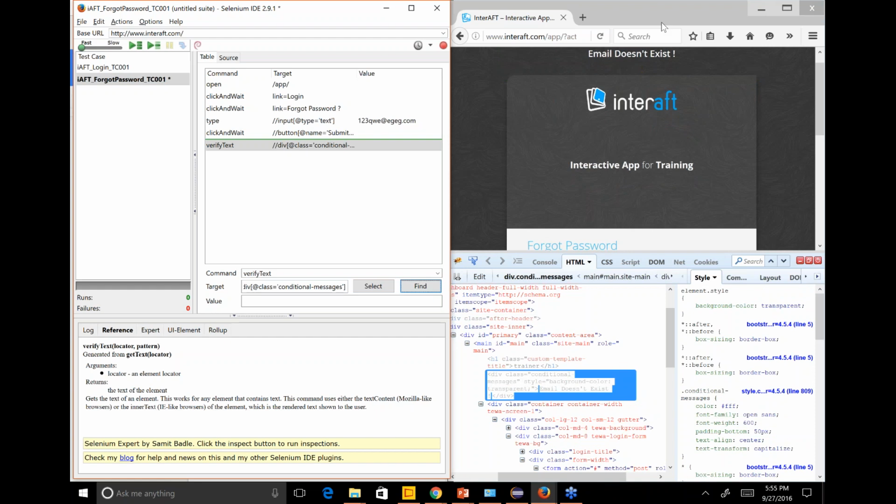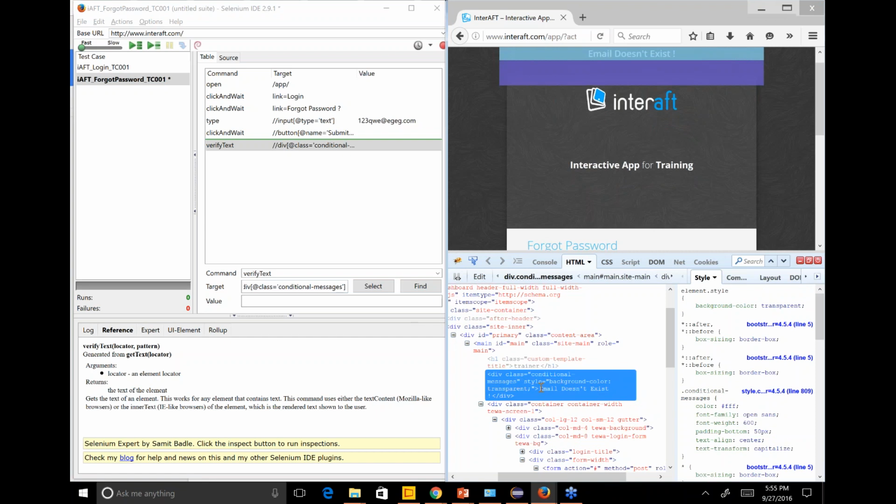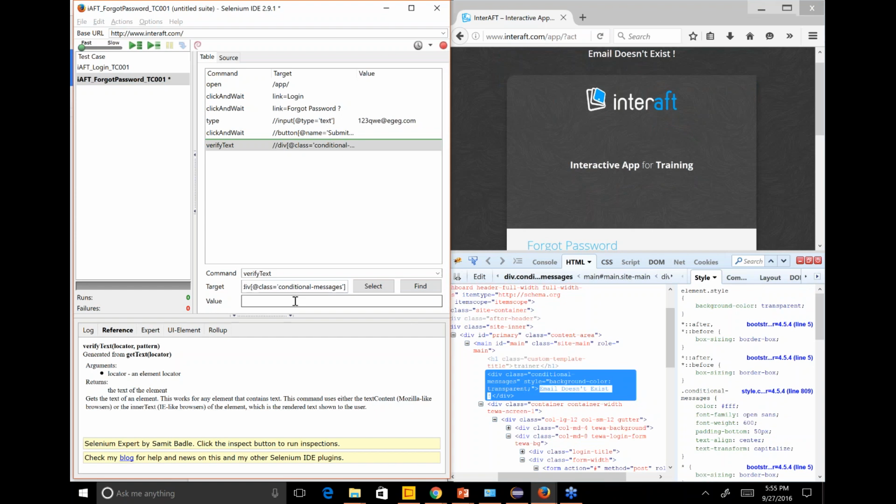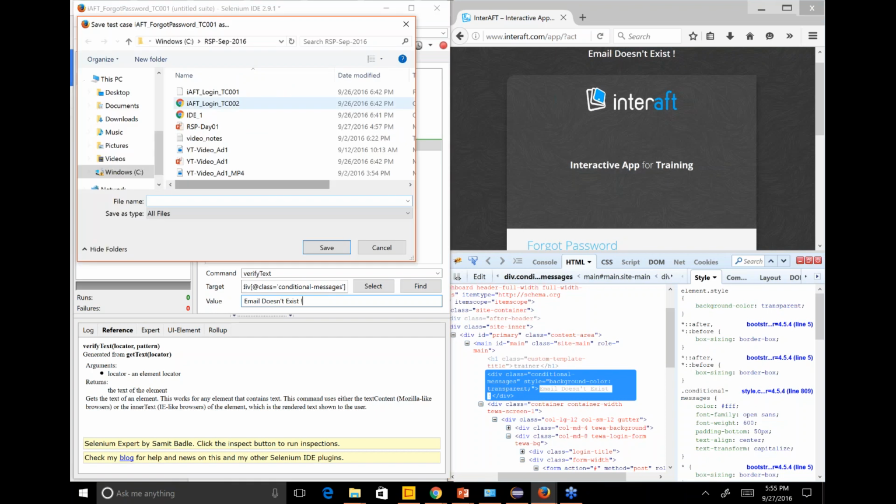Okay, now that we know what the text is that we're trying to verify, whatever text is out here, team, the exact text that is there is what we're verifying. Now, hopefully our test case is ready. So I'm going to save this test case as if_forgot_password_tc001. Okay.